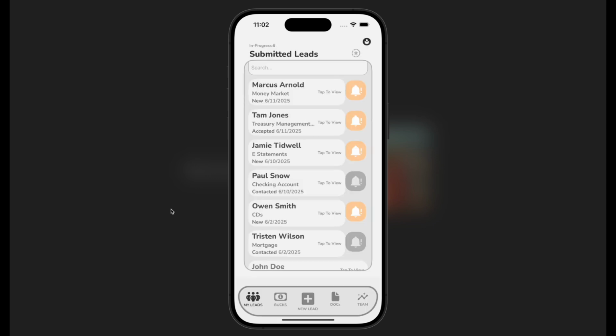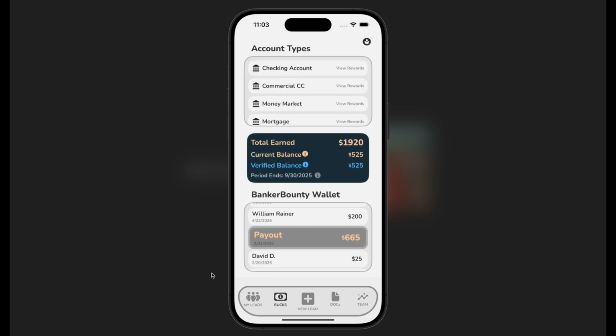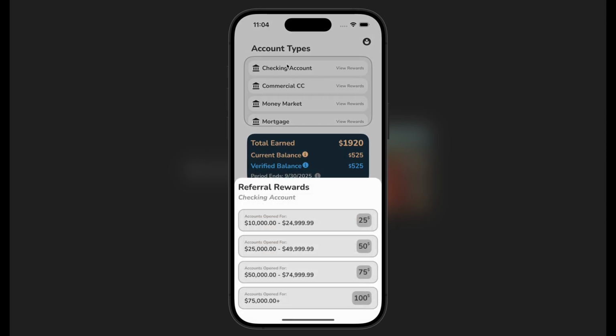Now that you're familiar with the submitted leads, you're probably wondering, where do you go to view your bucks? And that information can be found inside the Bucks tab. Inside the Bucks tab, you'll be met with several things. At the top of the screen, you'll see account types. You can tap on each card to view what you can earn for sending that type of referral. If I wanted to look at the checking account, I can tap on the checking account and view the type of points I can earn here. So at the top, I can earn 25 points for submitting a lead that opens an account for $10,000 to $25,000.